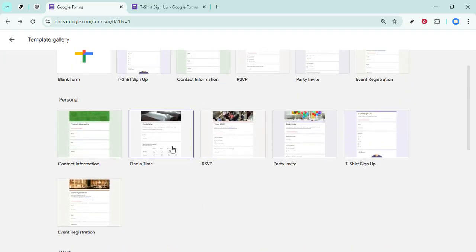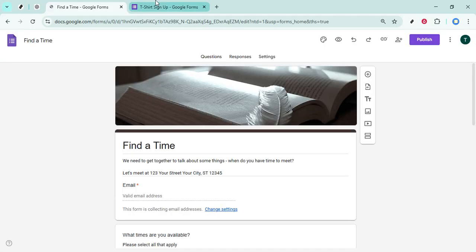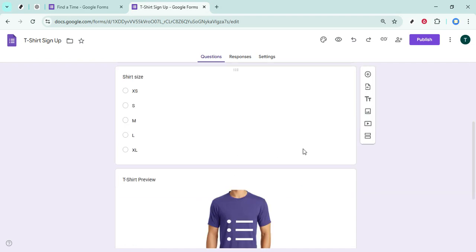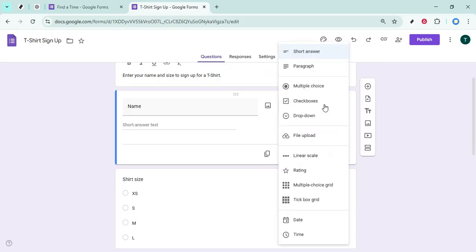Now customize your template so it fits your exact goal. Start by renaming the form title and adding a short description that tells respondents what the form is for and how long it might take. Click into each question to edit the text and choose the right response type: short answer for names, multiple choice for single selections, checkboxes for select all that apply, or drop downs to keep things compact. Use the required toggle on crucial questions so you don't miss important details.